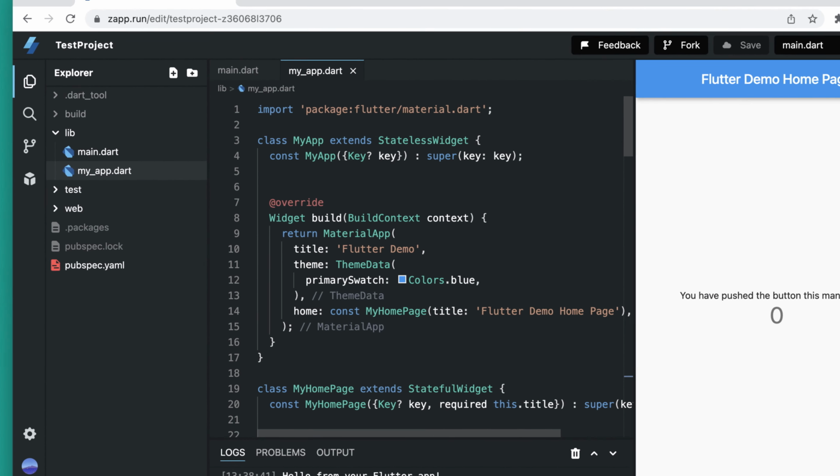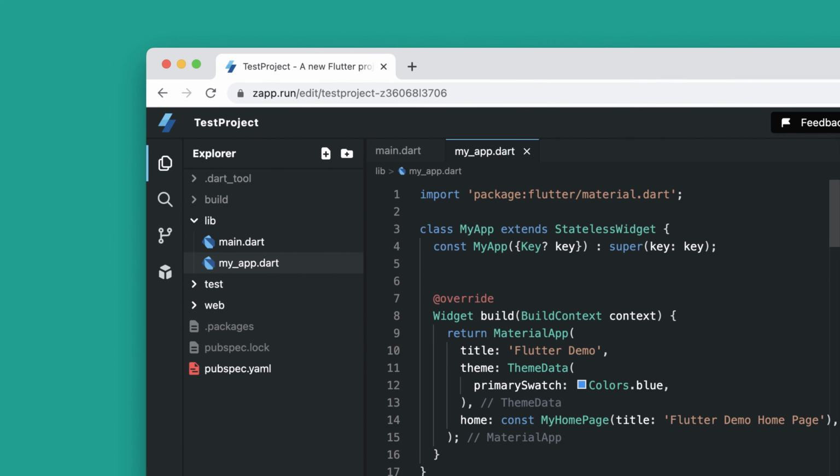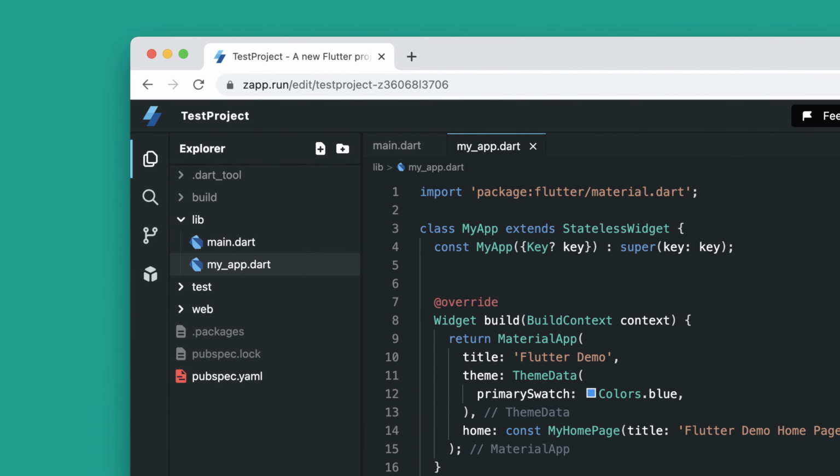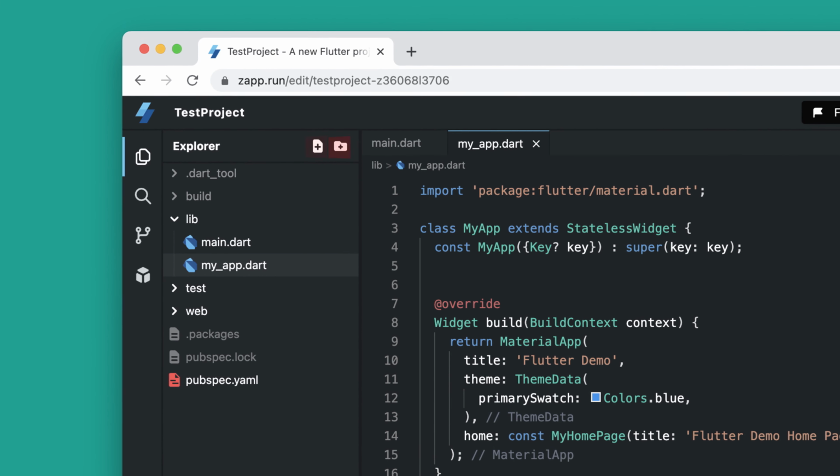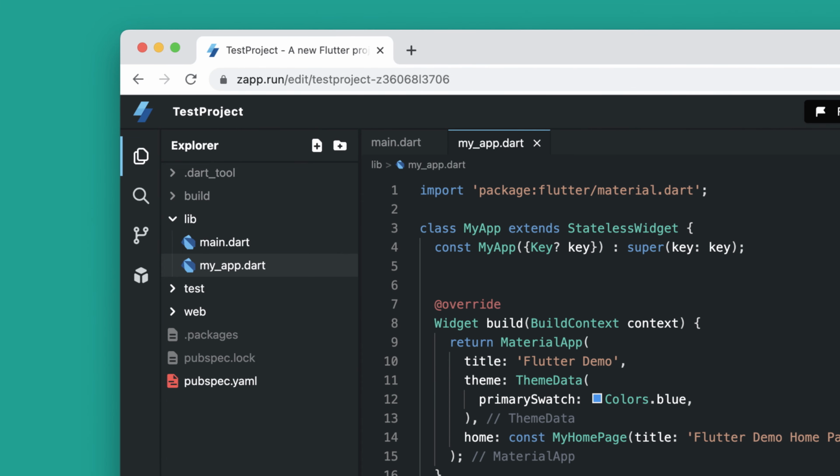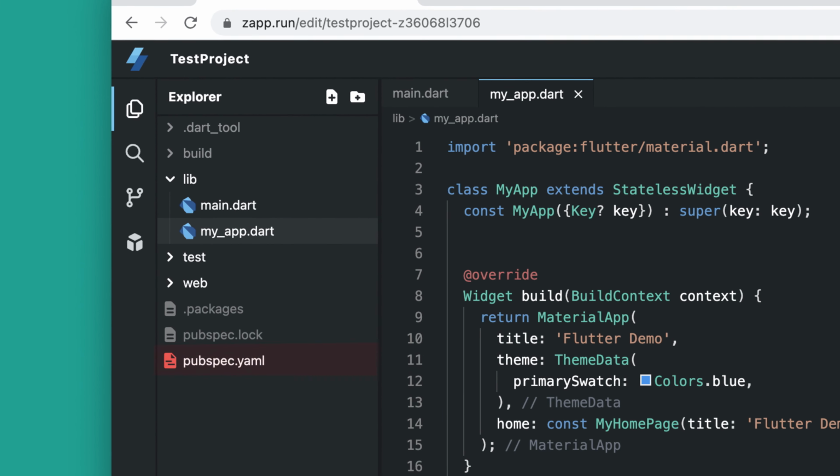Looking at the primary sidebar section, you immediately understand that we have full control over the project files. Here you can create new folders and files at will. And I'm sure that by now you have already spotted our beloved pubspec.yaml file.